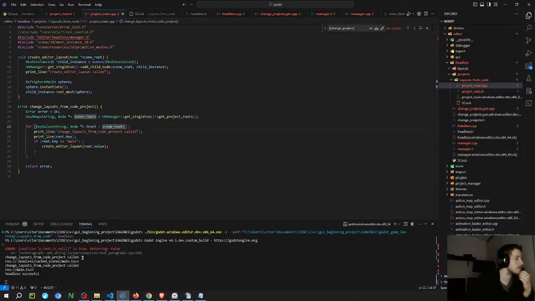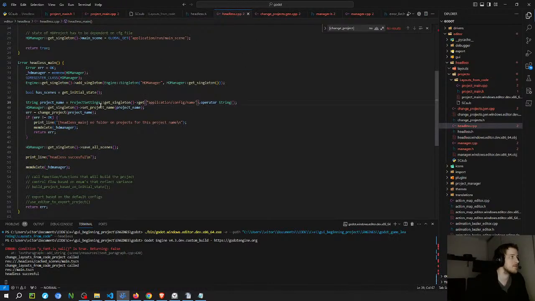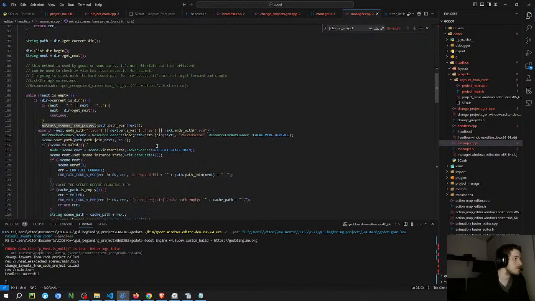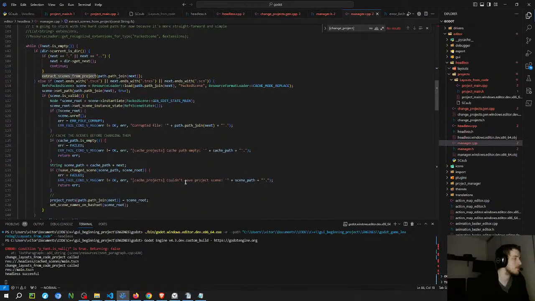Change layouts, projects. So it's saving the same scene with different names. That's the thing. So I'm saving two scenes. So the problem is on the extract. Oh yeah, it's because now I'm caching, so I have the two different paths.